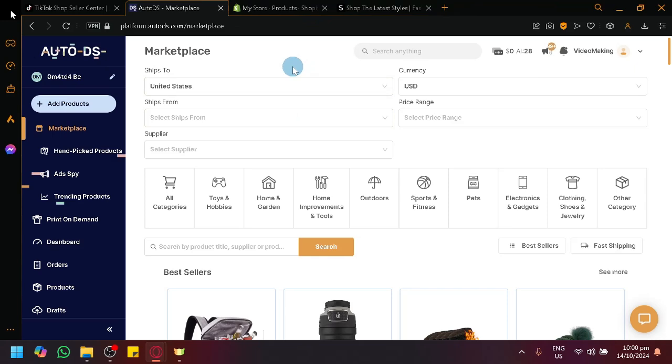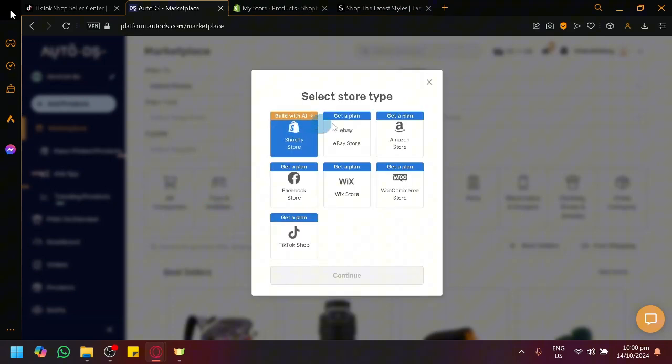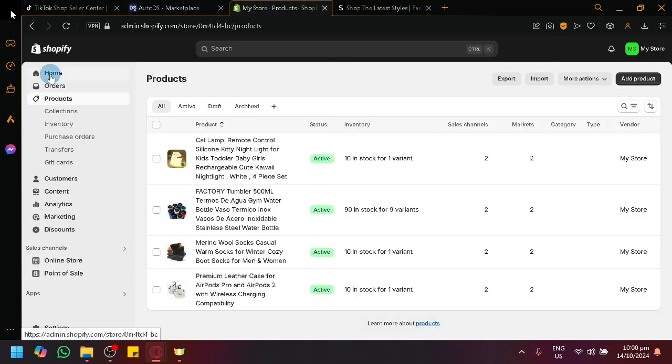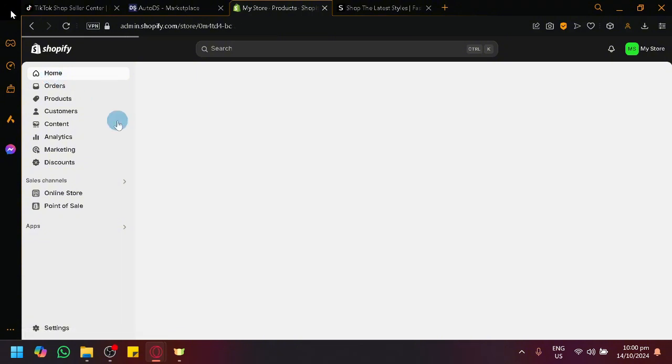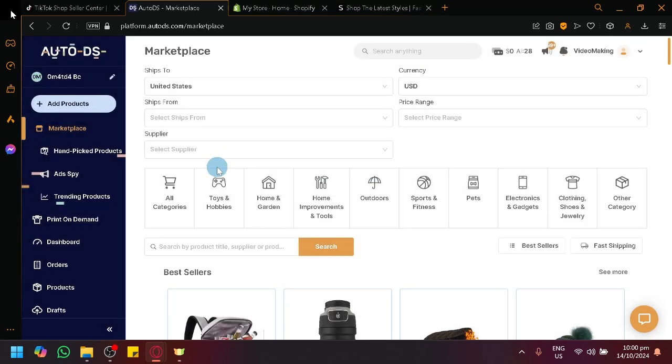So let me explain. AutoDS is a platform that allows us to connect to all of these different stores. The most basic one is a Shopify store, which I currently have and will be using for our demo today. There's also eBay, Amazon, Facebook, Wix, WooCommerce, and TikTok Shop, which is also another popular option. So after selecting your specific store, we could then proceed to using AutoDS.